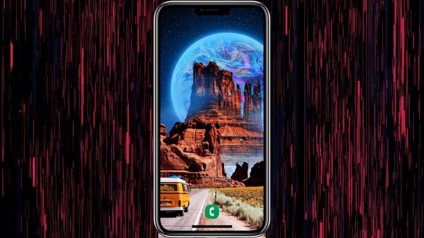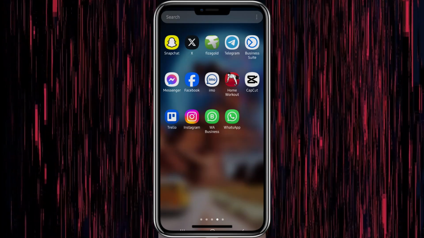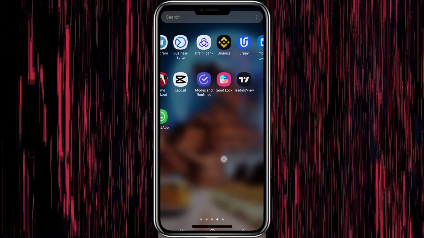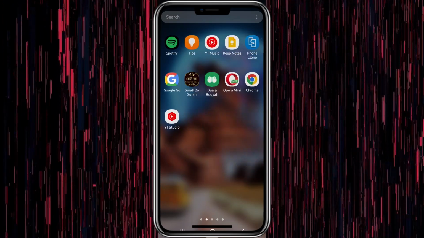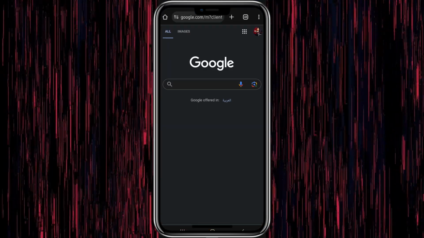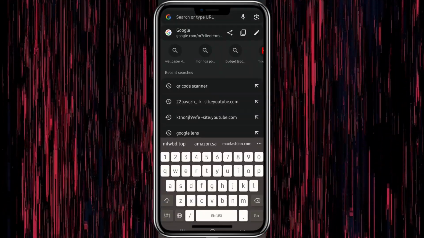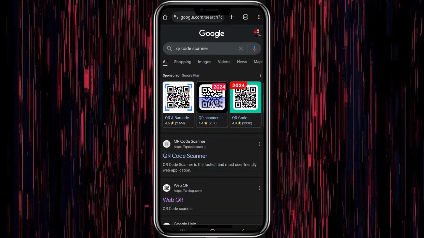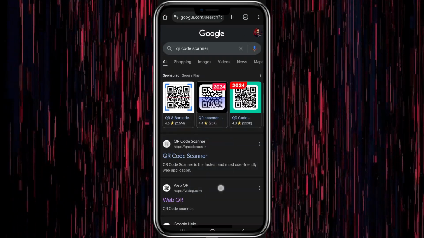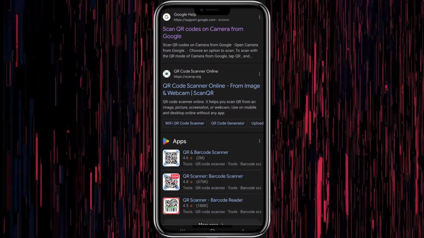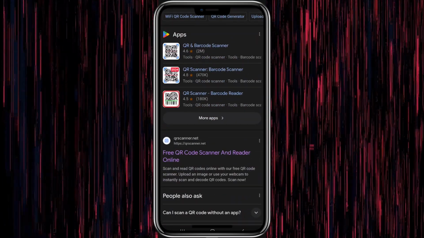After taking the screenshot, we need to extract this QR code. So what you need to do next is go to your browser. After going to your browser, you need to search for a website, a QR code scanner. After searching that, you need to scroll down and go to this website called QR code scanner.